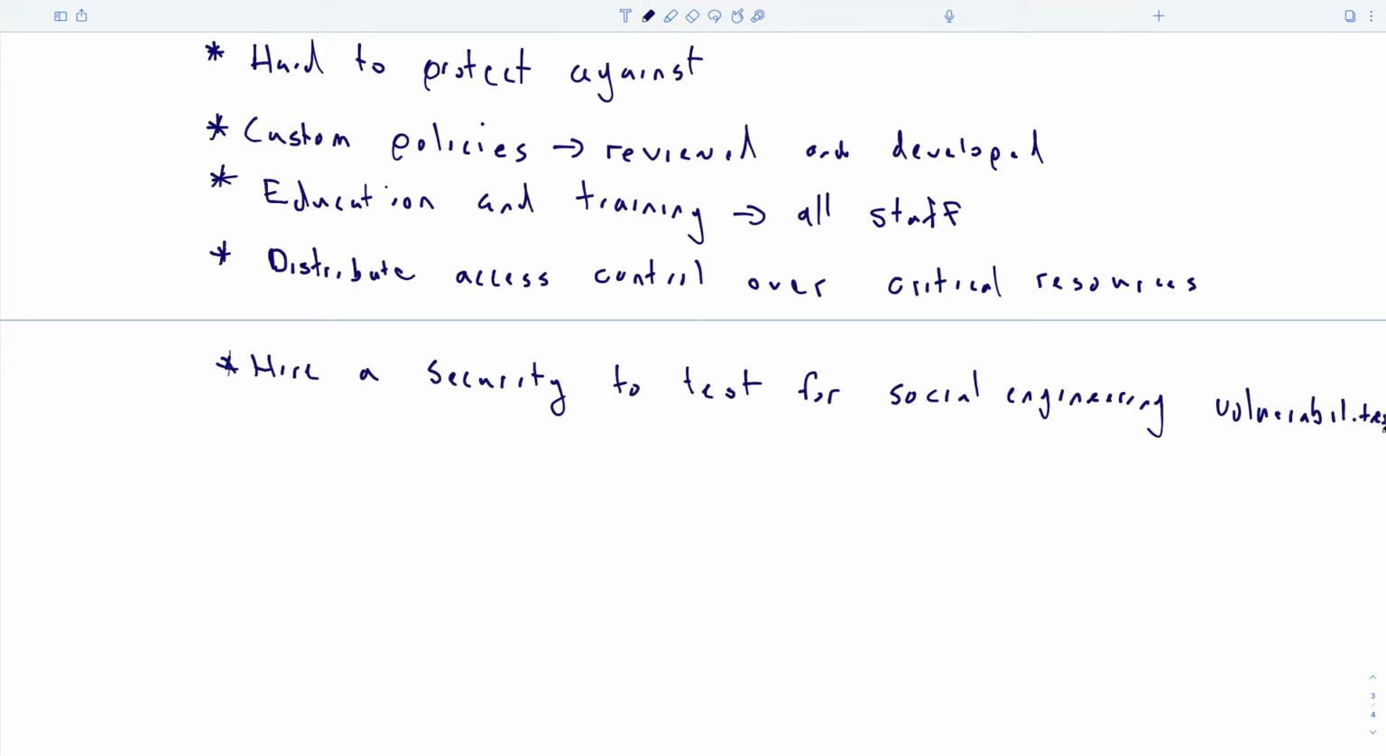So if you read the textbook that I drew the material on for this lecture, The Art of Human Hacking, the person who wrote it, that's his job. And there's lots of stories in that book about different things that they do, and also a lot of background on how they do it and things like that.